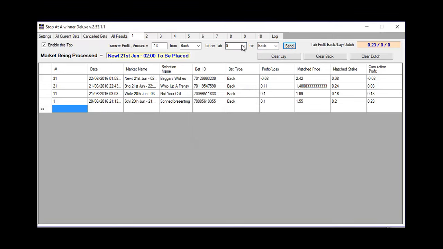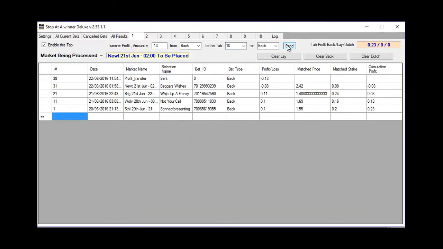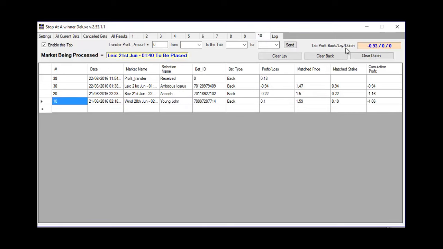Sorry, I put tab 9 to tab 10 and click send, and we can see now profit transfer sent. So we've sent 13p out of this one here. So the next bet on this one, it will try and recoup that 13p as well as our targets. If we go to 10, we can see now that our loss has been reduced down to 93.